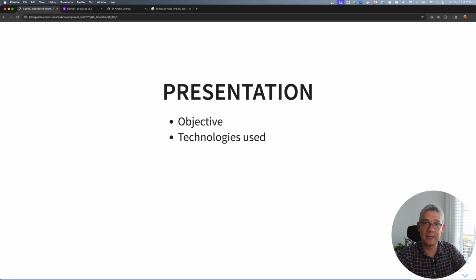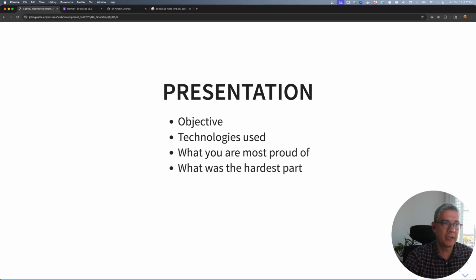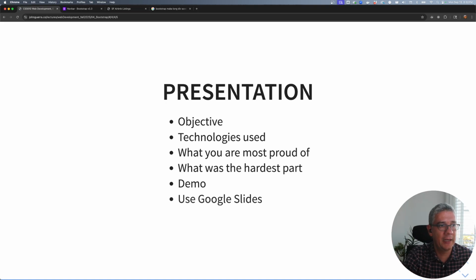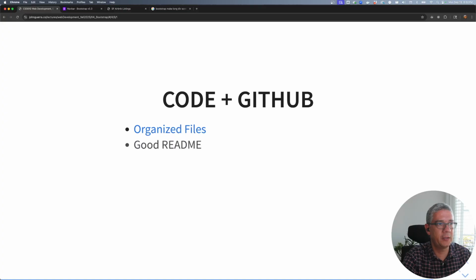In this case, it's going to be your homepage, but then highlight what is special for you, what are the technologies you use, what you're the most proud of from the project, and what was the hardest part. And then the demo, since we are only going to have the slides in there, then you can include the video in there. Use Google Slides, make sure that they are public, or if you want to use Office 365 or whatever, just make sure that everyone can see them, okay? Because they are going to be included in there.